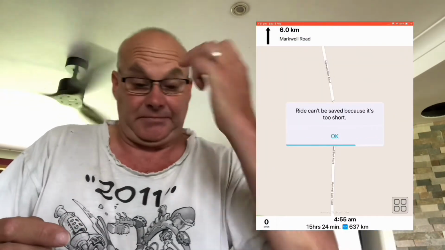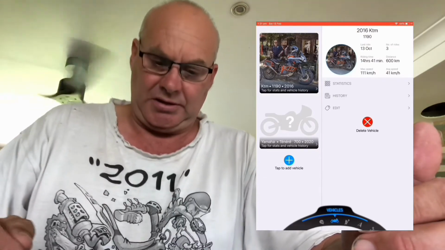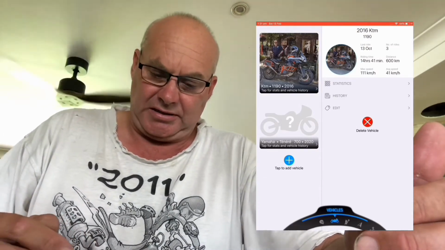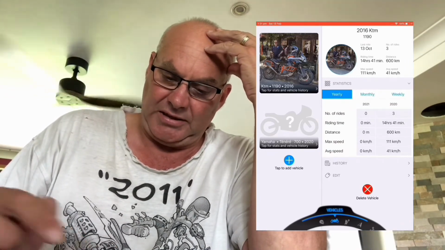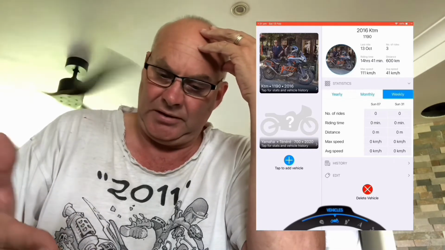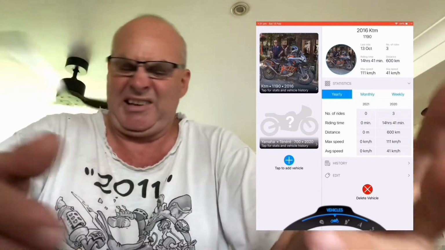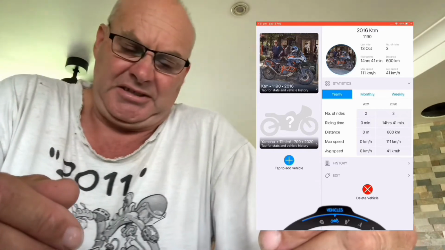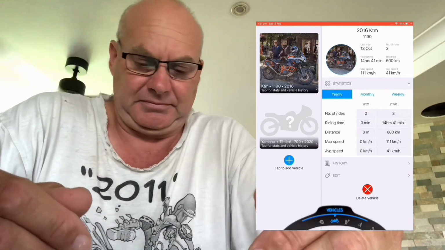I didn't do a ride so it's too short to be saved, but if you save it, it keeps all the stats for your bike. It tells you how far you've ridden, all that sort of stuff. So if you go back into vehicles and go into my bike, Donna's got hers in there as well, go to statistics, it'll show you all your stats, how far you've ridden, distance, number of rides, blah blah blah. It's not necessary, but I don't know, it's something you can do.